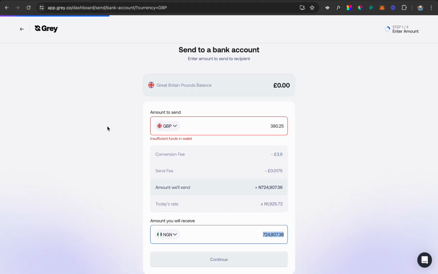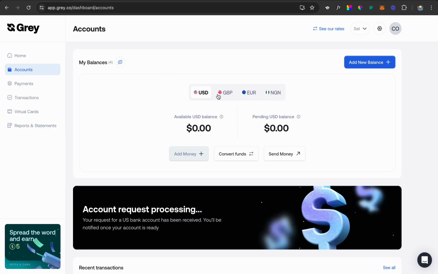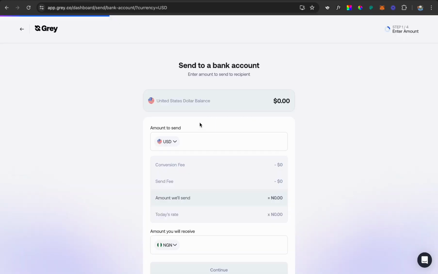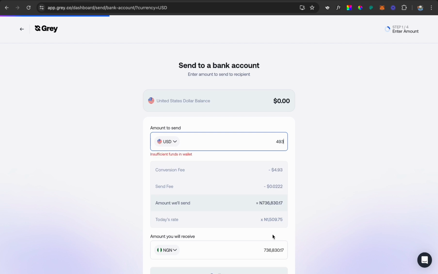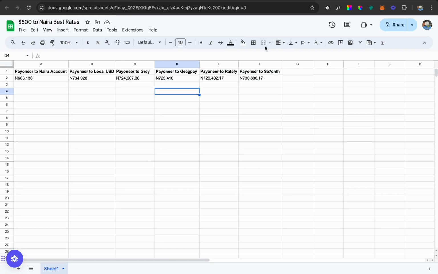And since we agreed on using the gray black market exchange rate, which is our highest as compared to GigPay and RateFi, we now come here and click on send money, send to a bank account. So this is us sending the money to you. 493 is the receiving amount, and what do we have here? 736,830.17, and that is what we have here. So as you can see, out of all this, our rate actually is the highest and the less stressful, because within the shortest period of time you've gotten your money already.